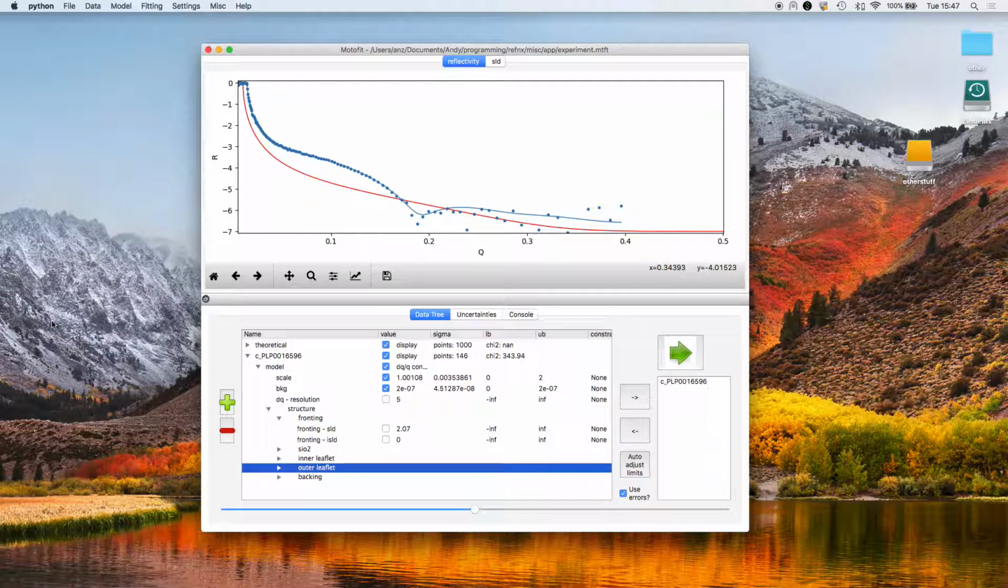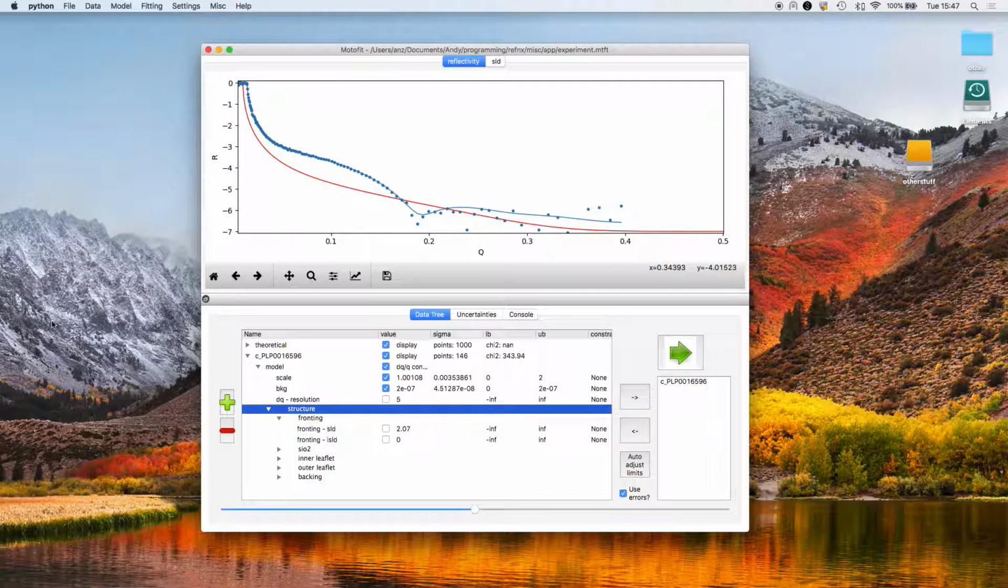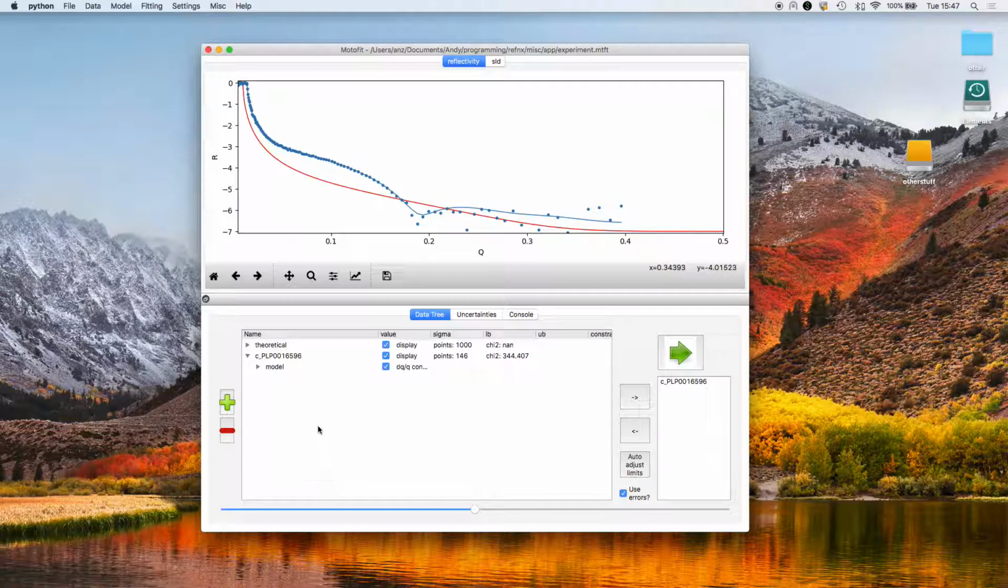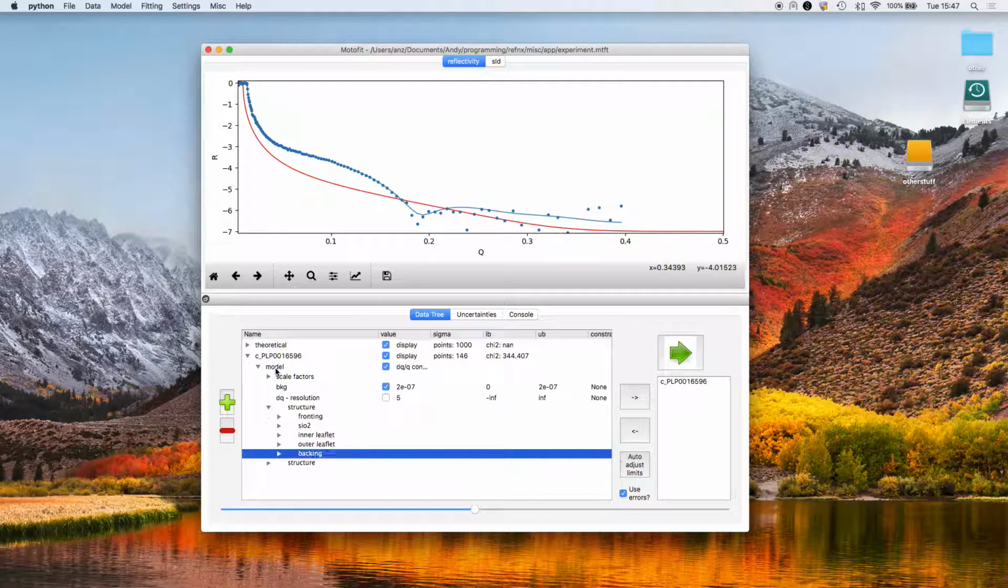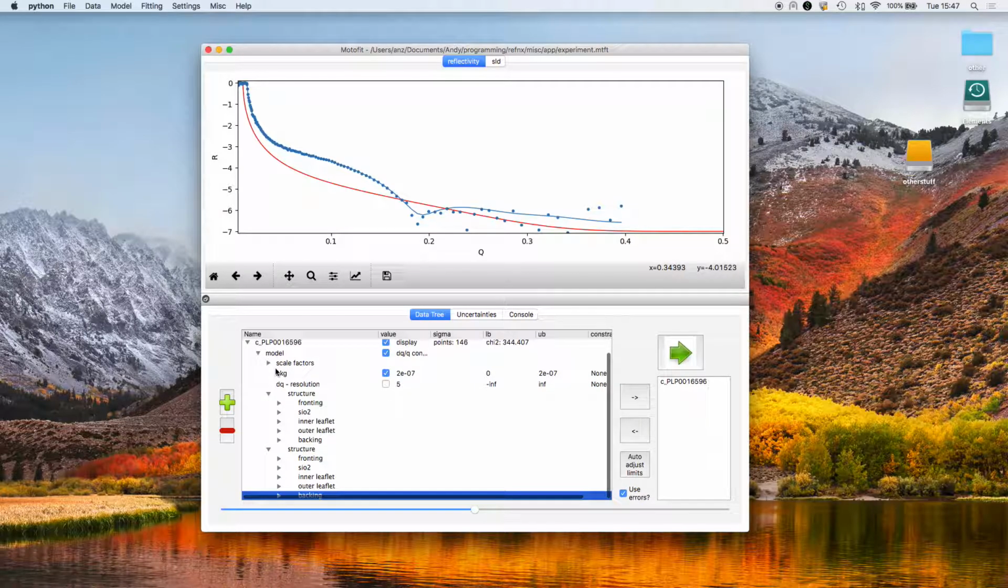Right, to convert this to a multi-area model, all I have to do is right-click on a structure. I've selected a structure, right-click, then click on Mixed Area, Add a Structure. You'll see if I re-expand the model for this contrast, you'll see then that there are two structures and that they look identical.